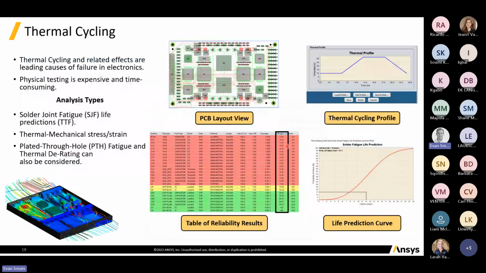And just to quickly highlight some of the different analyses that come with Sherlock. One of the main ones is the thermal cycling. Here we can put in an environmental profile of the variation of the temperature that the board will experience, and then we can see what will happen to the components. This could be anything from looking at simple solder joint fatigue, or we can do a full thermal mechanical stress strain plot for the entire PCB as a whole.